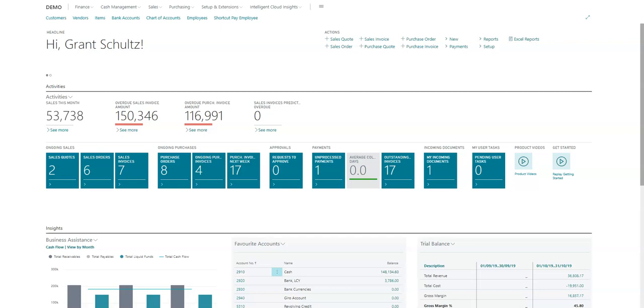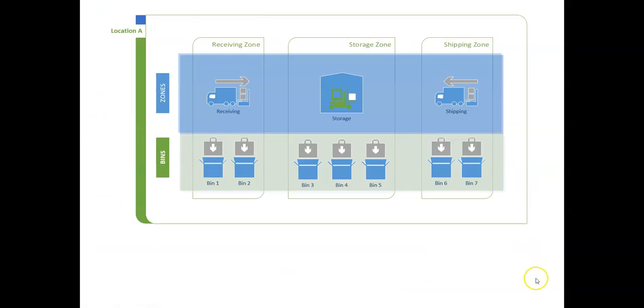In this video we're going to discuss inventory locations in Business Central. Before we actually discuss the locations, we're going to just have a look at what a location is and how that's structured in its relationship to zones and bins within Business Central. Now this is a diagram of a location, in this case location A, and you'll see that we've got a few things going on here.